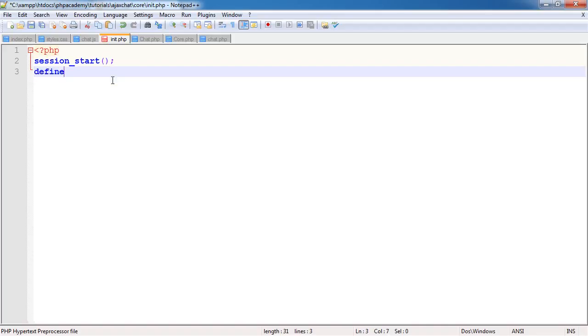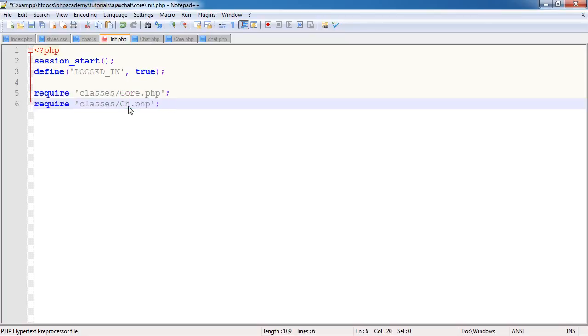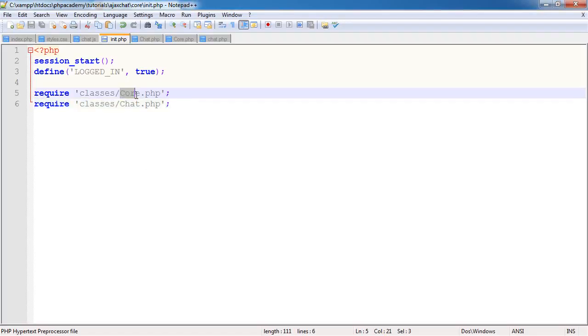We're also going to define a constant, and that value is going to be logged in, set to true, and that's just for some various checks. We're also going to require two files, which are in our classes folder. Remember, we have chat.php and core.php. The first one we're going to include is core.php and then chat.php. Chat is going to be the class that we pull data in and push data to the database, and that's going to extend from core, which is going to house our database functionality.